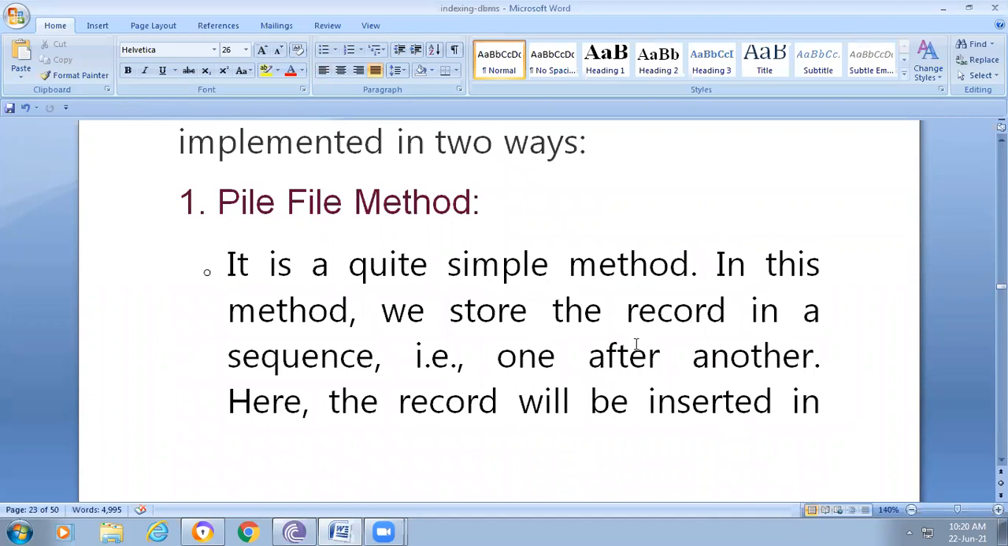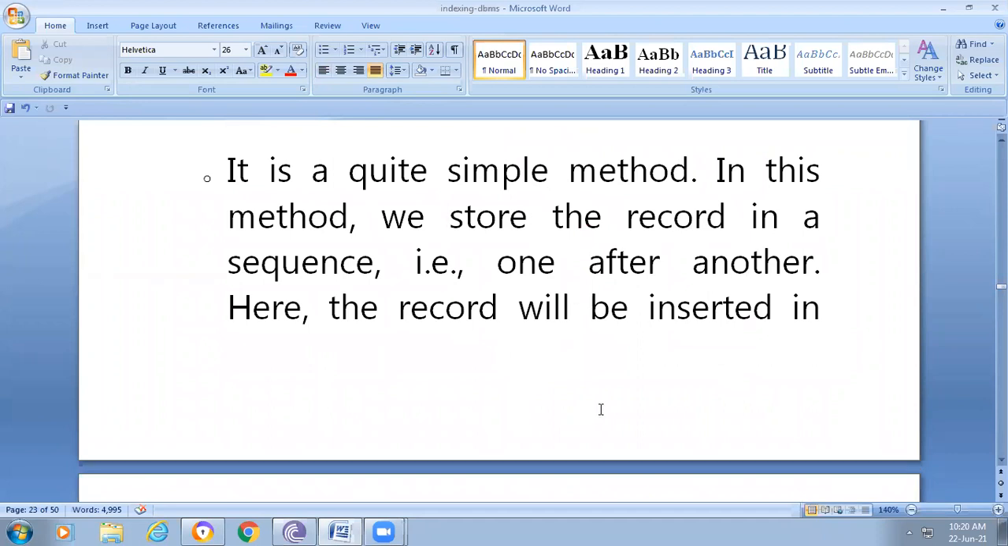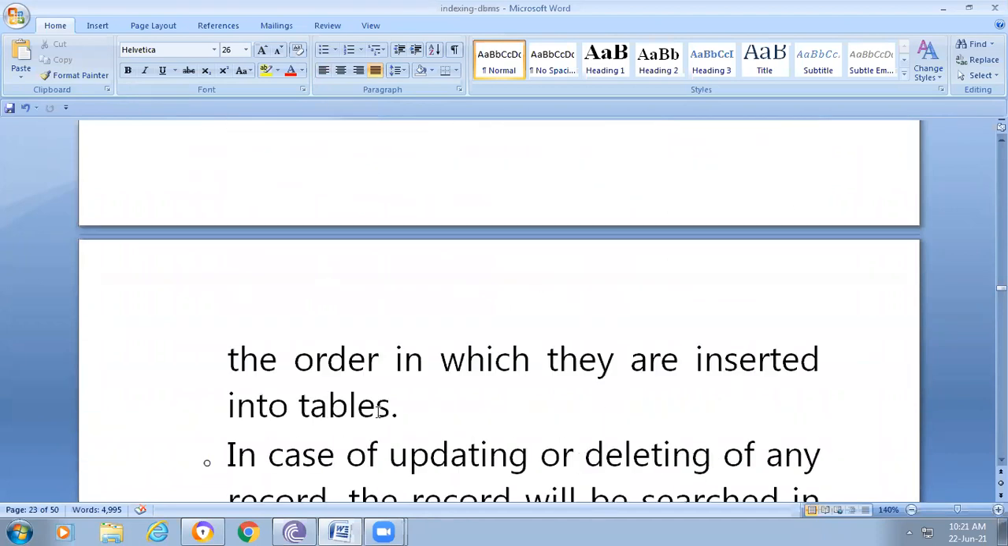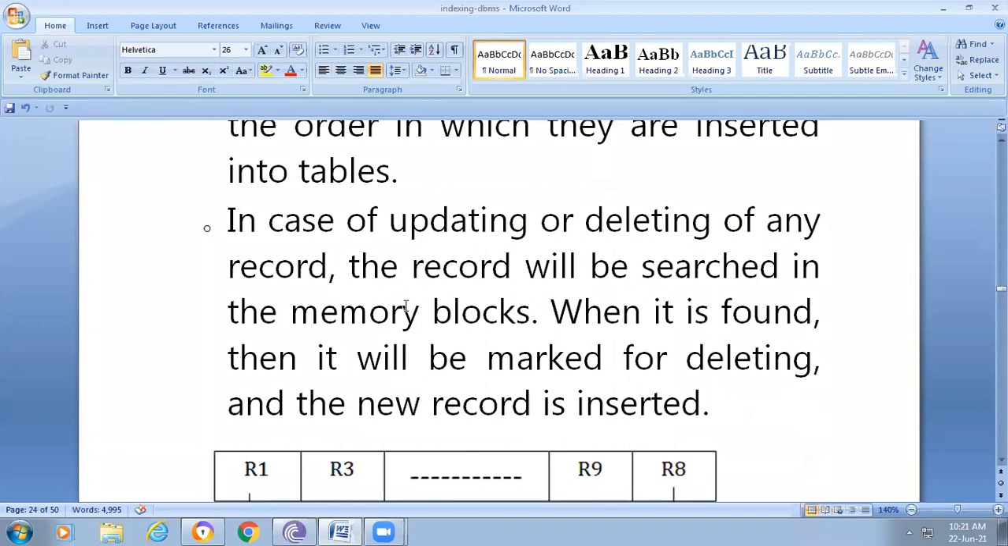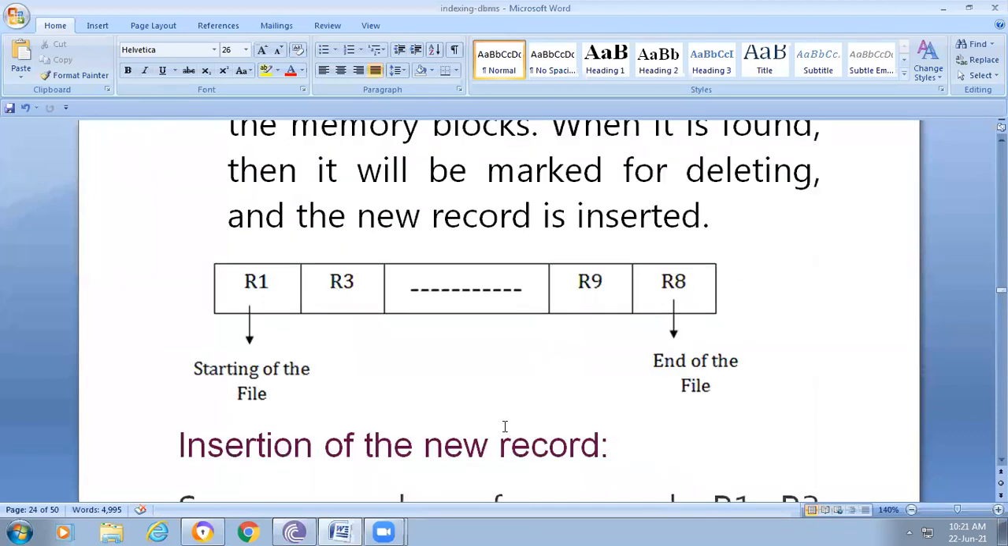In this method, we store the records in a sequence, one after another. The records are inserted in the order in which they are inserted into the table. When updating or deleting any record, the record is searched for in the memory blocks. When it is found, it is marked for deletion. For example, if we insert R1, and then R3, that is the next record.